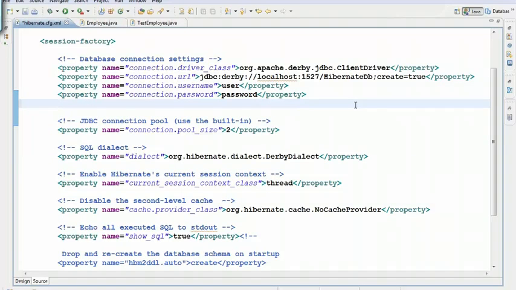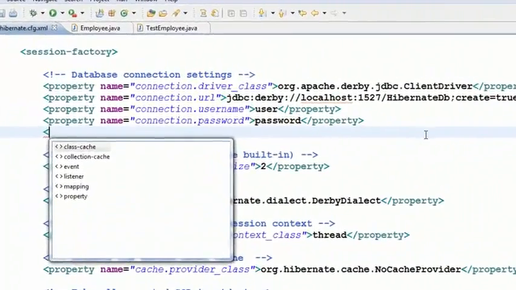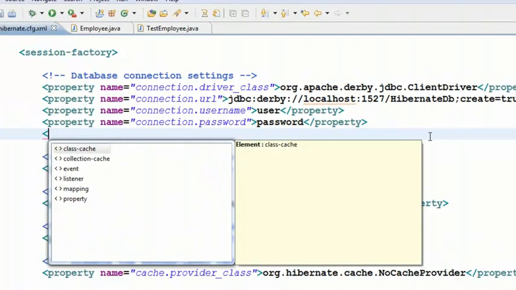You can also use annotations to define your schema, but since usually I'm going to use one schema, I'm going to just put it right here in the configuration file.